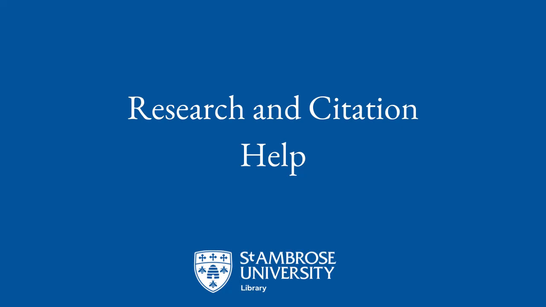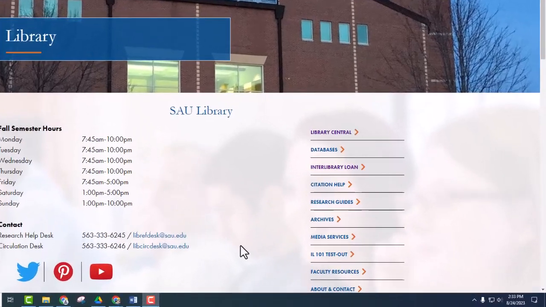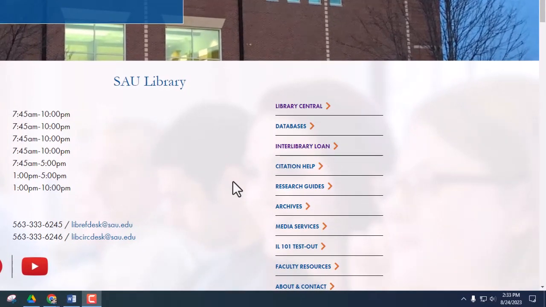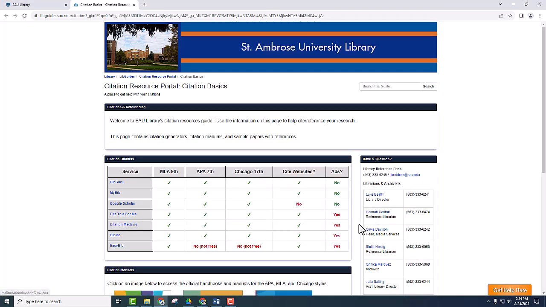If you're not sure where to start on a research assignment or you get stuck at any point, you can always reach out to a librarian by phone, email, or in person. The library also offers online resources to help you get started or get unstuck. For citation help, check out the Citation Resources Guide for librarian-vetted citation resources.